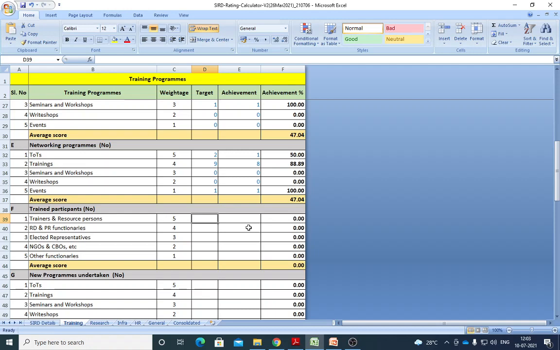So maybe trainers, TOT kind of thing, I targeted 20 people and completed 20. And RD and PR functionaries, I have planned maybe 200, and of course it is approved, and I completed 150. And elected representatives, I planned 200, and it was approved based on the above training programs, and I could only finish 100.